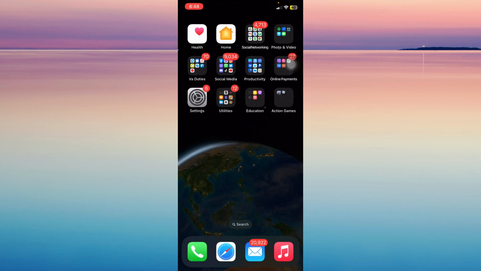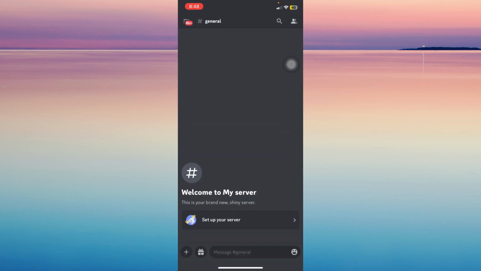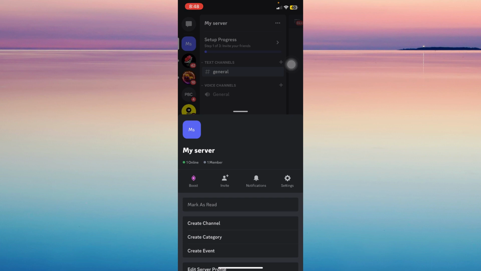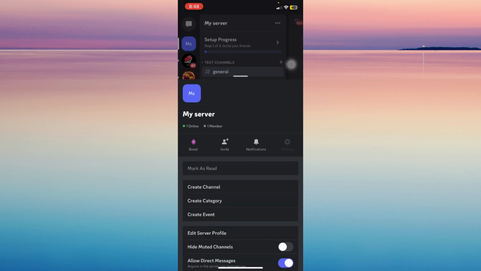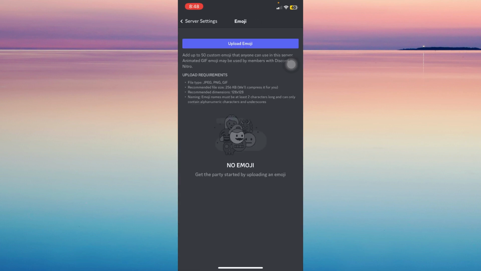Now, open Discord and make sure you have a server that you can use. Then tap on the three lines at the top left corner and then tap on the three dots or My Server. So just tap on Settings and then Emoji, and all you have to do is just upload emoji.